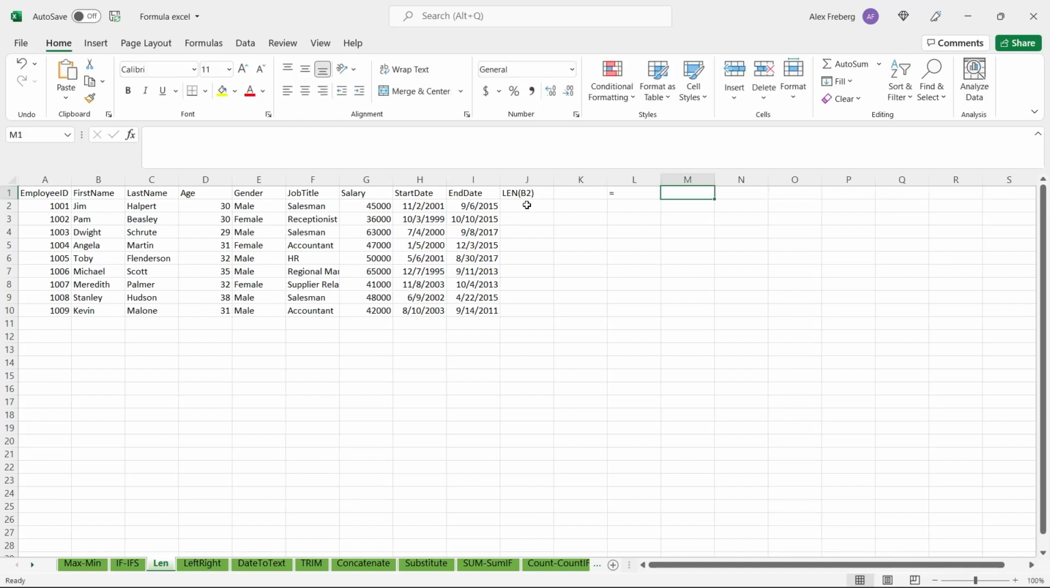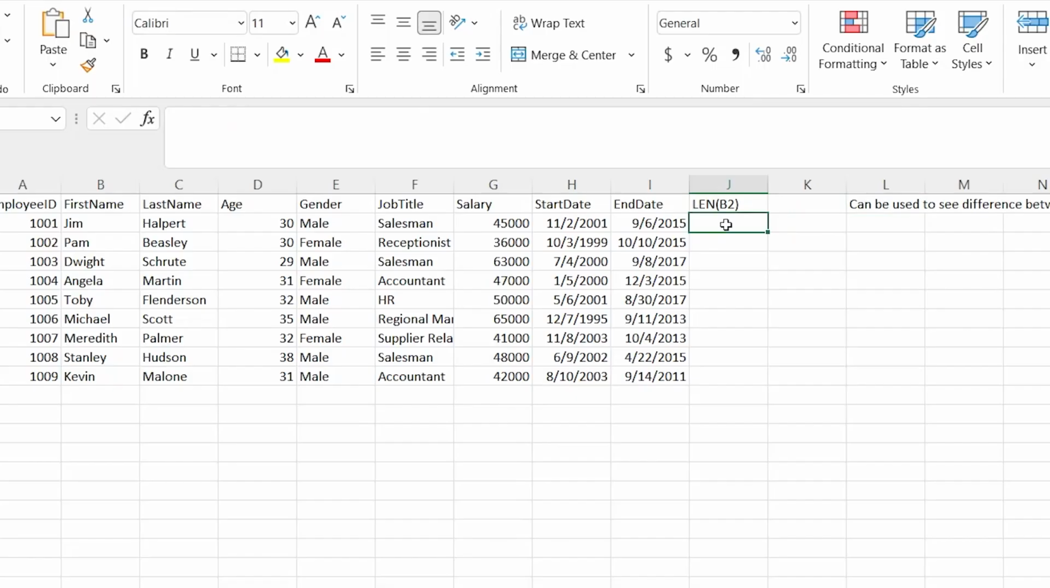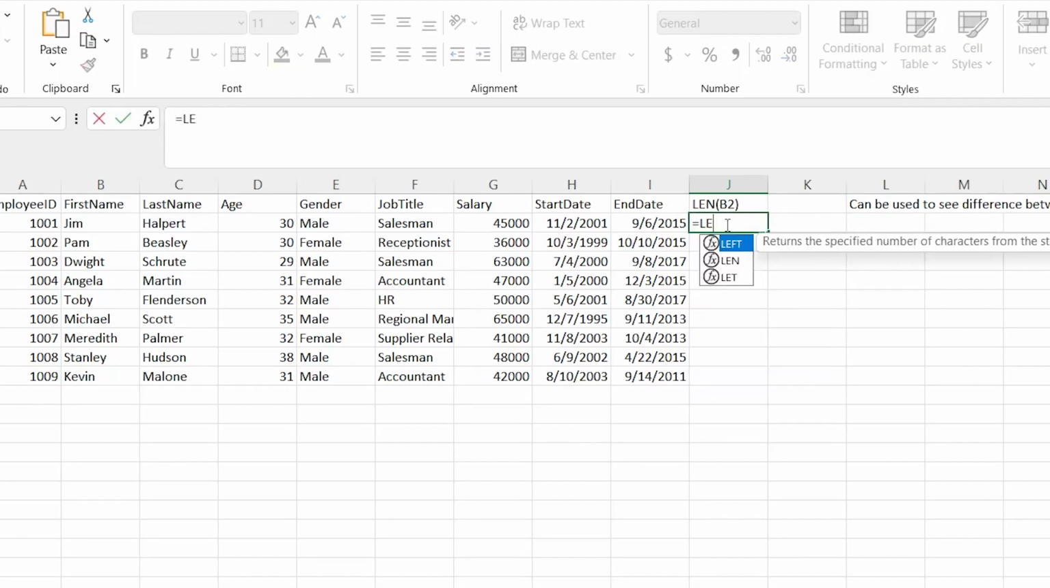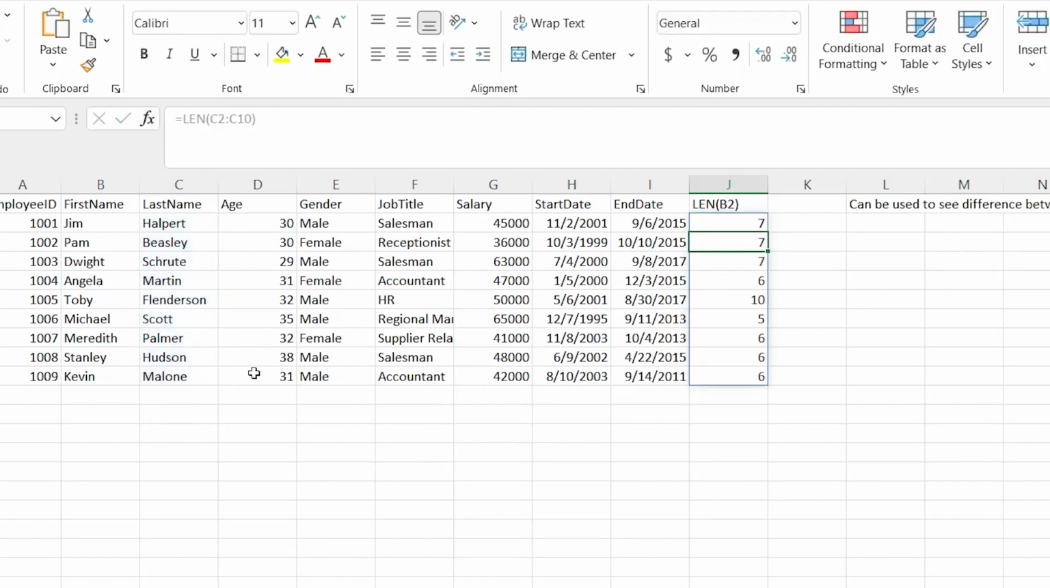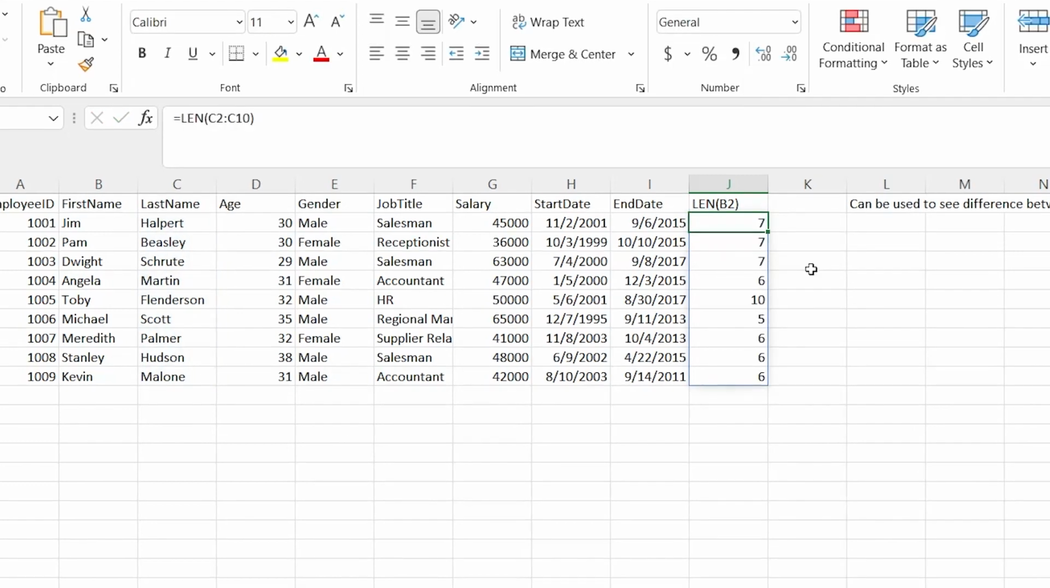So for this, oops, why did I do that? I did Control Z to undo that, if you didn't know how to do that. So we're going to do equals LEN, which is length. And again, it returns the number of characters in a text string. So let's go right here, go to their last name, and give it a range. It's going to tell us how many characters are in that string.